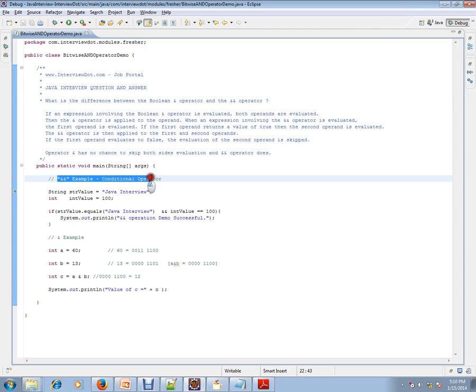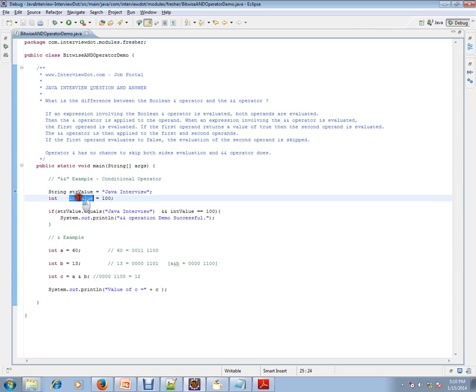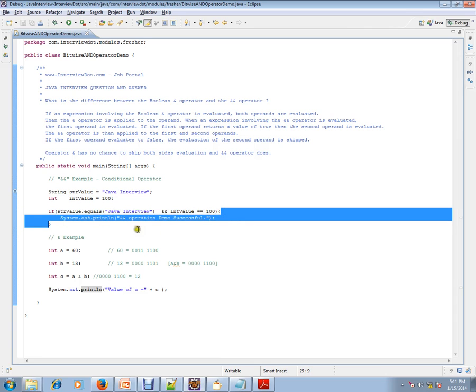I'm going to explain the AND conditional operator first, then the bitwise AND operator with an example. Here I have a string value and an integer value. I'm using the AND operator here. That means first this expression will be calculated, that is string value equals Java interview. If this returns true, then it goes to the second expression. If integer value is equal to 100, if this is also true, true and true, it enters this block, otherwise it will never enter this block.